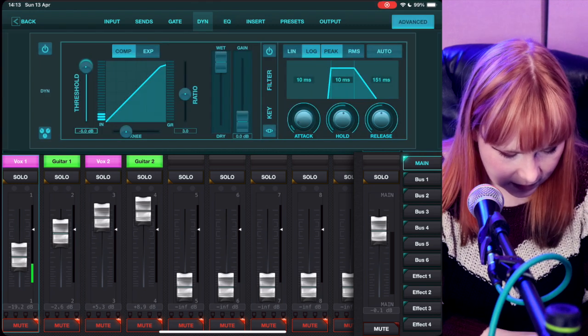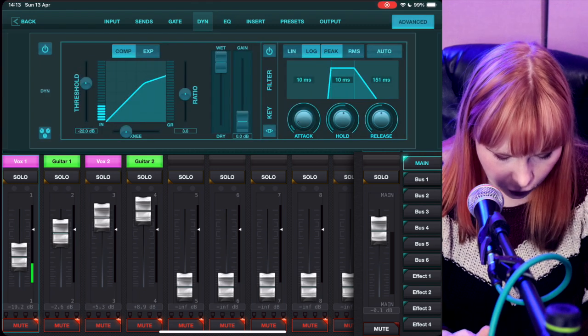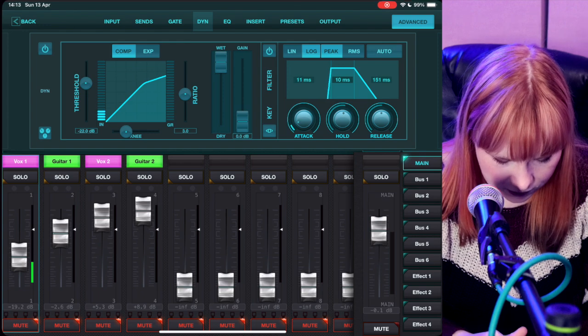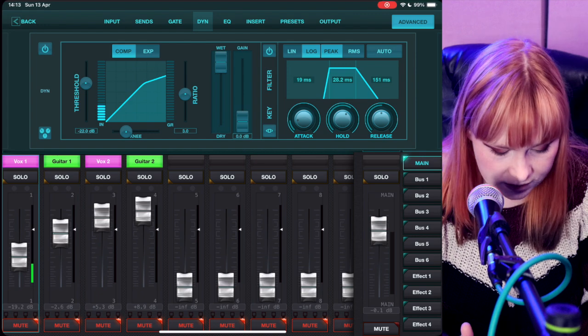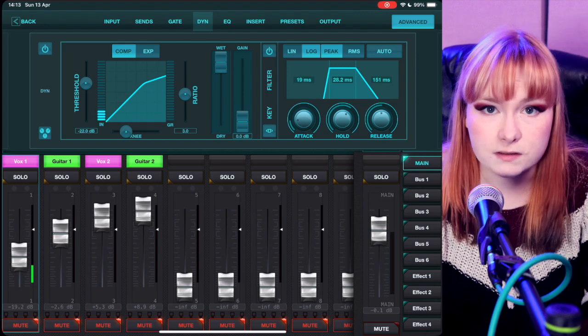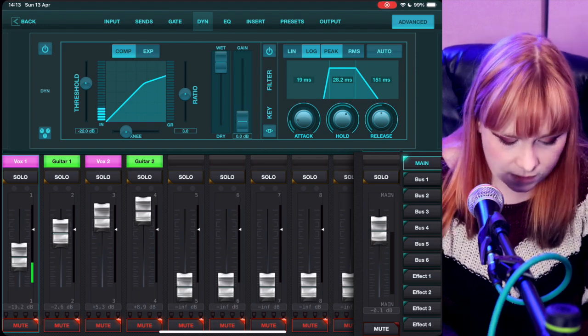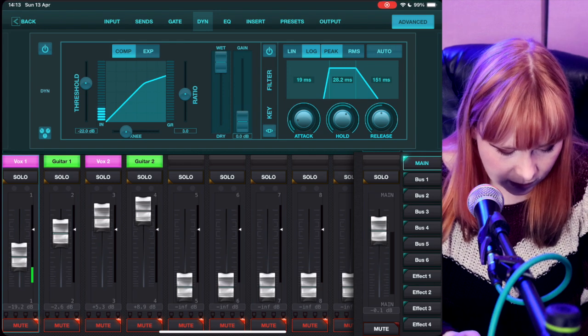When it comes to dynamics, again, you'd be setting your threshold normally like that. You'd be setting things like your attack and stuff normally like this. So that's all relatively simple. If you understand how things like a compressor and EQ work, then you're going to understand these. I look at these and I understand them pretty well.